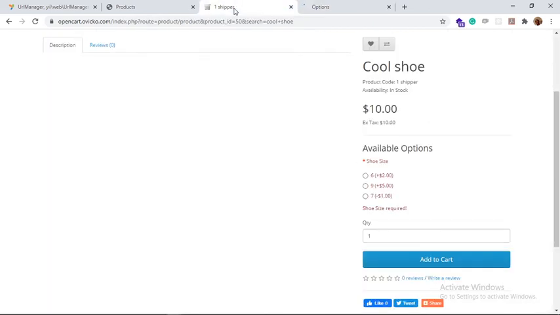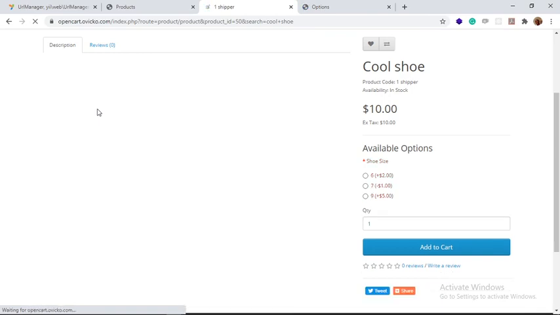And when I refresh my product on this side, I should be able to see the changes. So you can see 6, 7, 9. And on another refresh, it should still maintain that sort order.